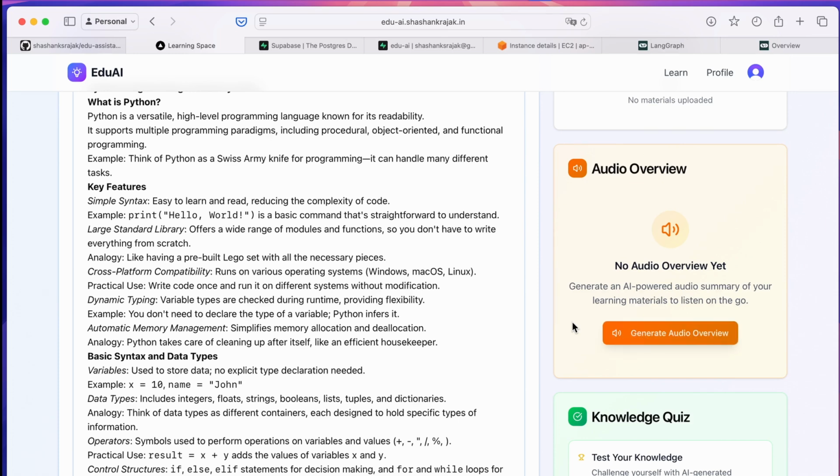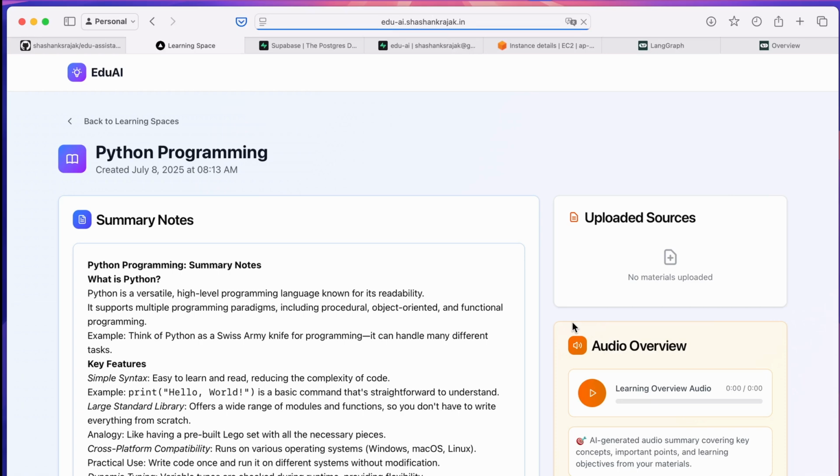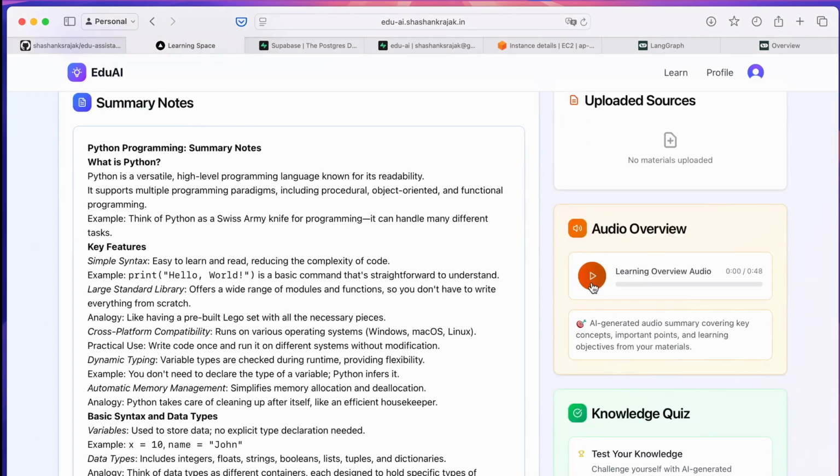I think there is a small bug that it does not update the UI automatically, so that can be fixed. That is not a big issue. But once the audio is generated, you can refresh the page if it is not updating automatically, and we can just play it.